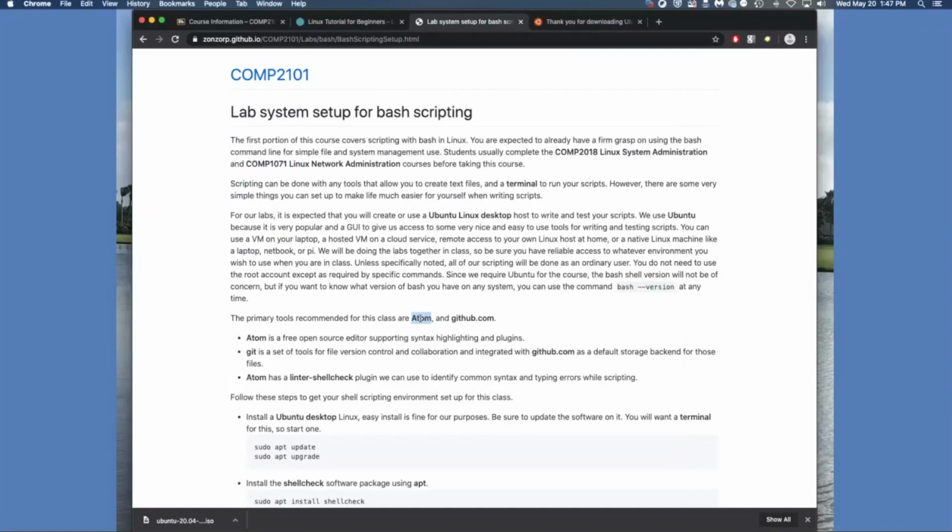Okay? And of course, we're going to use the Git tools and the github.com website as the back end for that. We're going to build a tool into Atom, aside from Git, called lint, using a package called the linter ShellCheck, to look for common syntax and typing errors so that as we are creating scripts, we can right away see if we've got errors in our scripts without even having to run them.